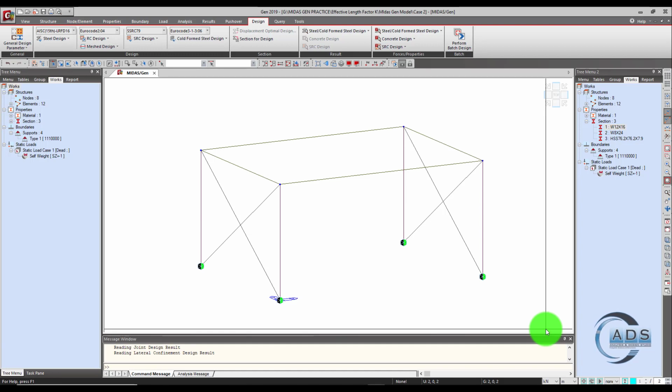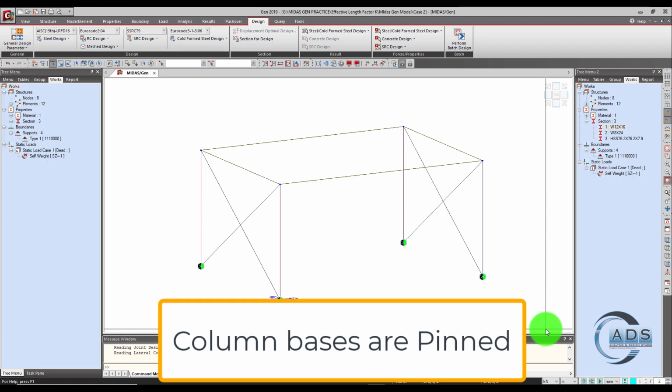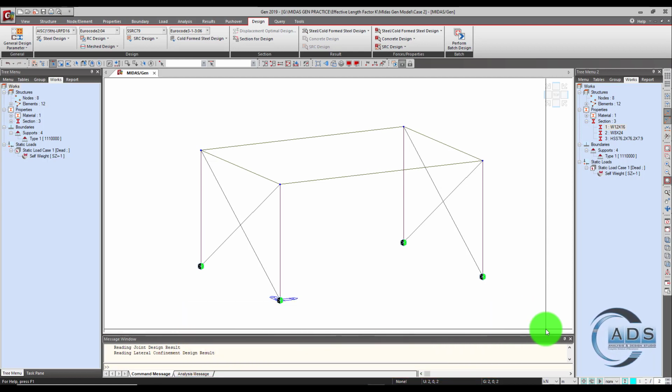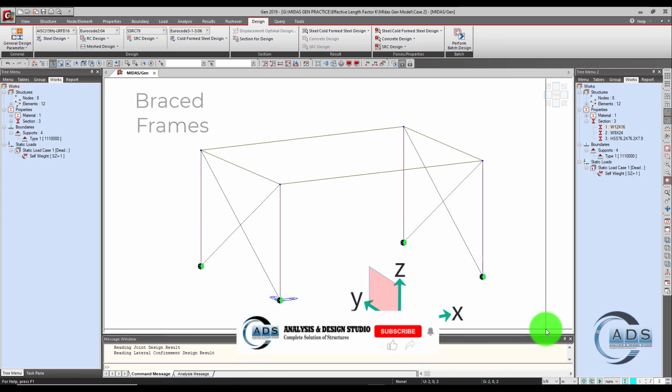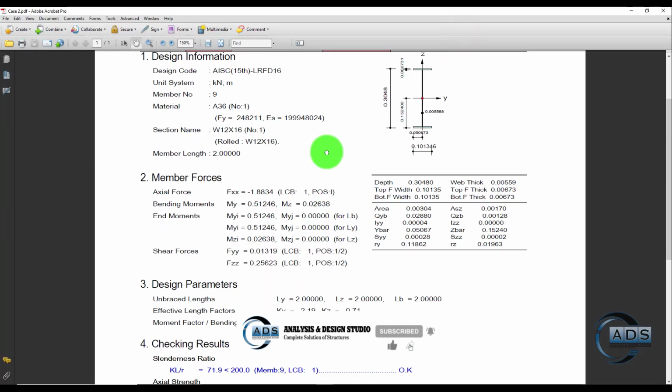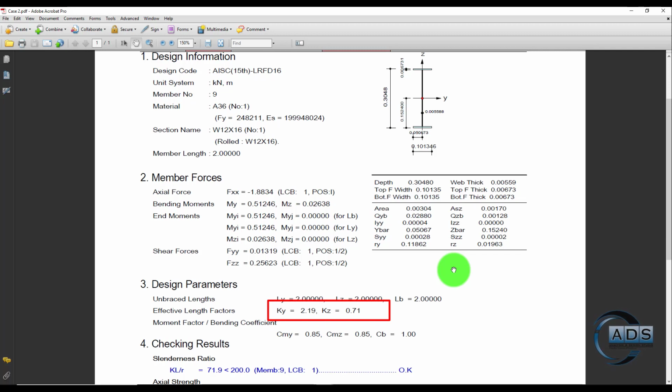Let's consider the second model, the second case, in which all the column bases are pinned while all the other things are the same as case 1. The XZ plane frames are moment frames, YZ plane frames are braced frames. Okay, now let's run the analysis and design this column. So now we can see that the KY value is 2.19 and the KZ value is 0.71, calculated by Midas Gen.